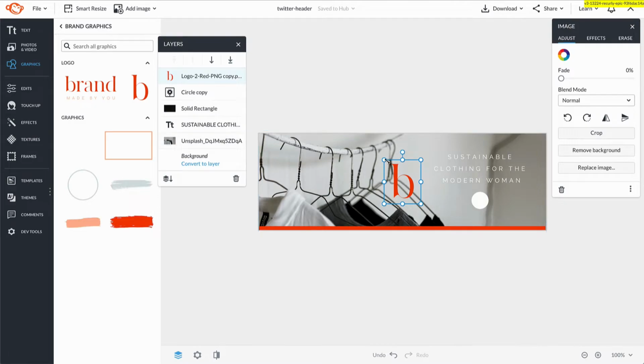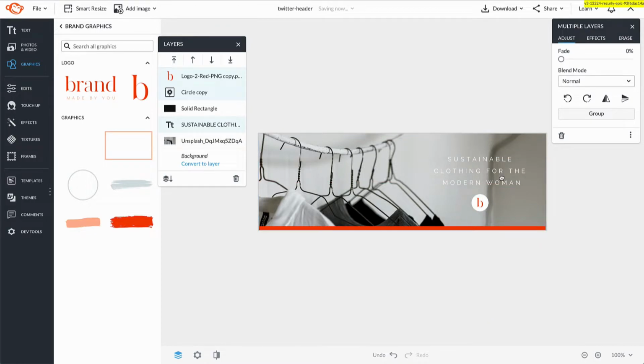Now I'm going to add my logo, make that small enough to fit in the circle, and then I'm just going to select everything so that it is centered.